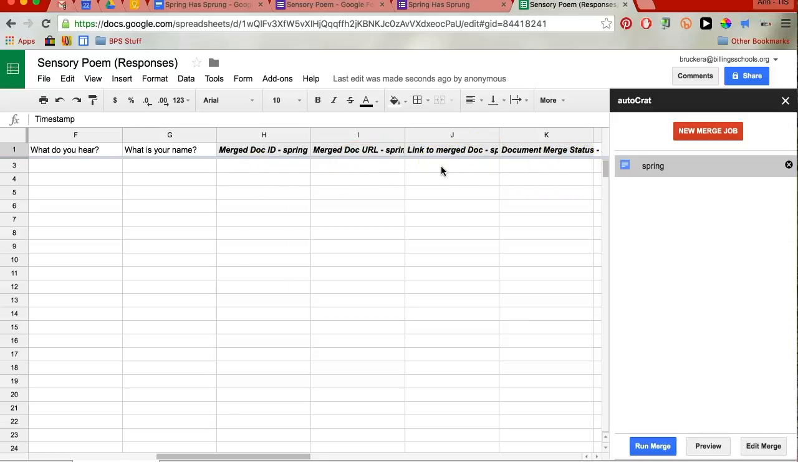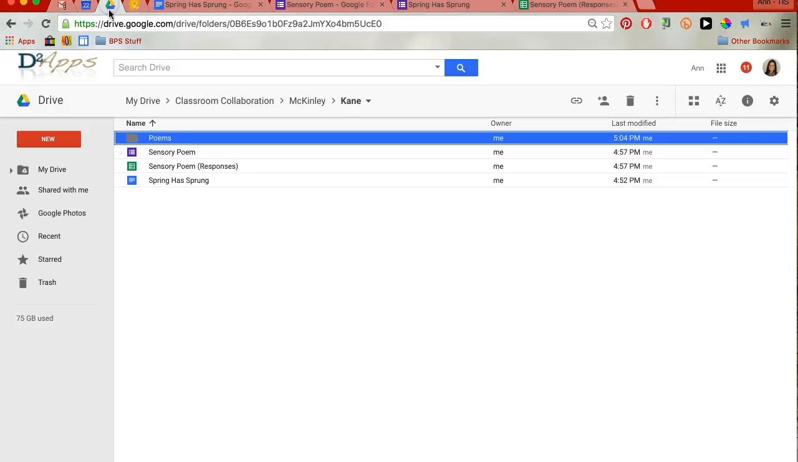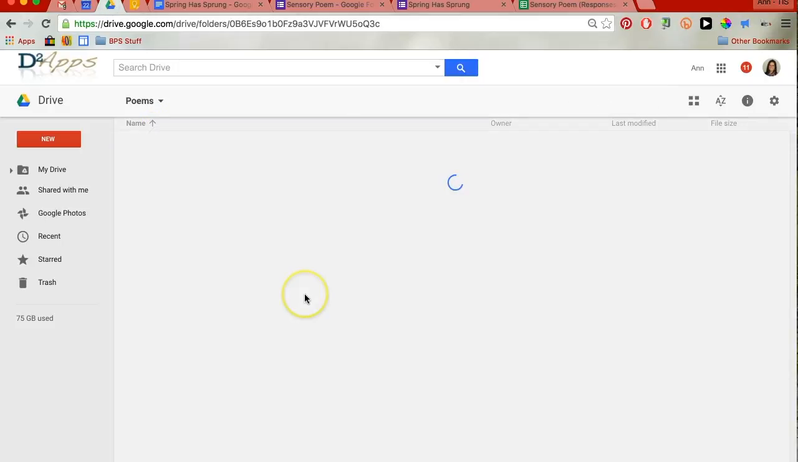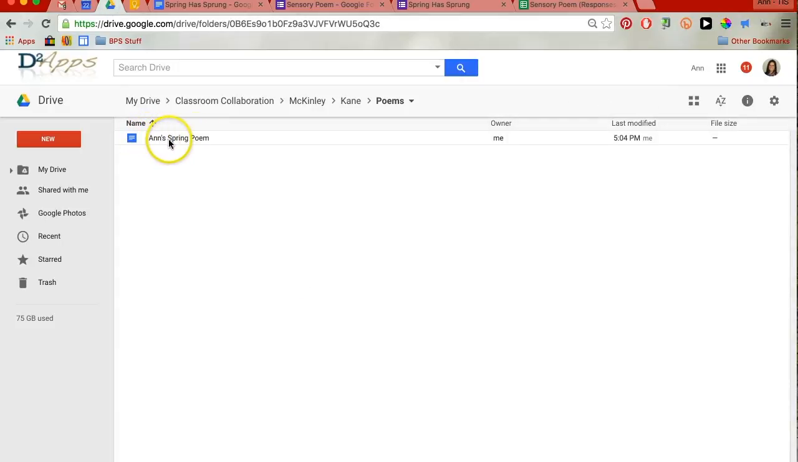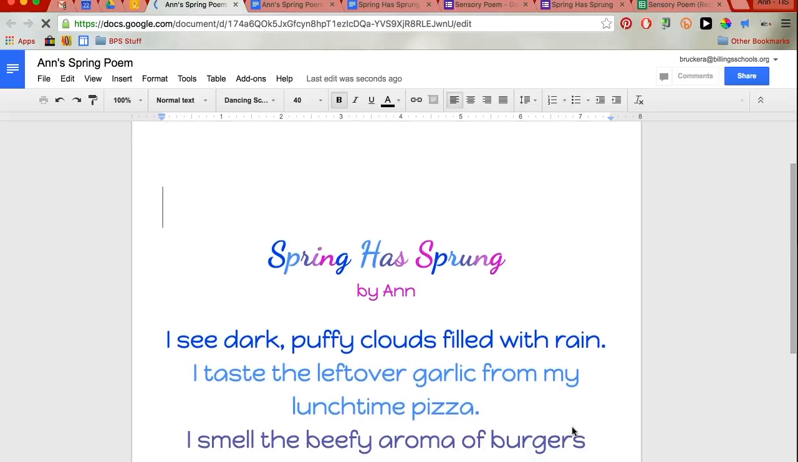It'll merge like this. So here's the merge ID, here's the link to my document and then the link here. But if you go into your drive, into that Poems folder, you're going to see their name and their spring poem. So if you open that, then it's their very own version of a spring poem. So, Spring Has Sprung by Anne.